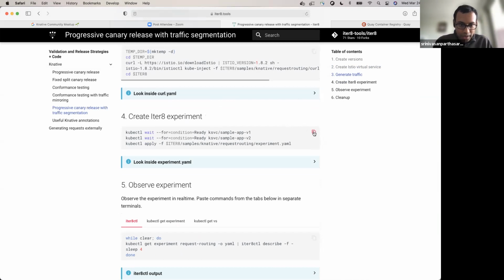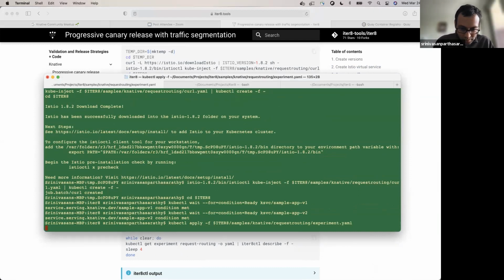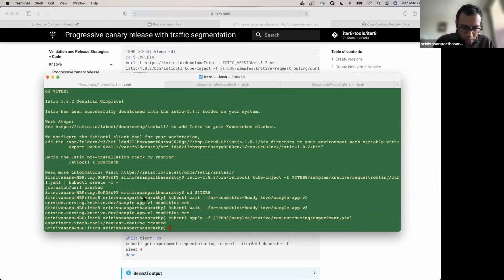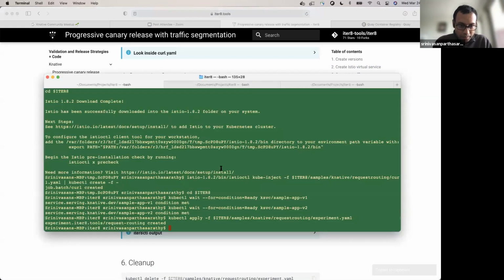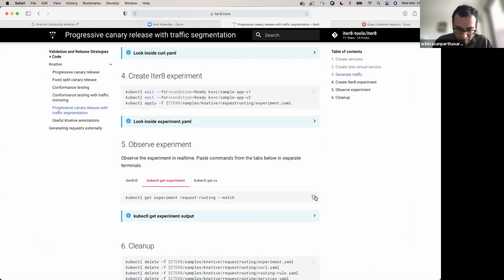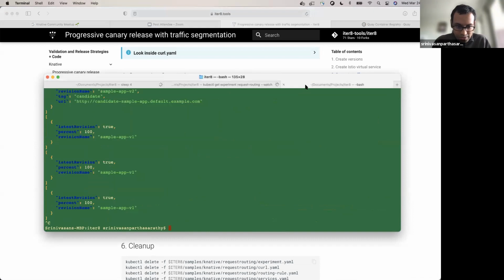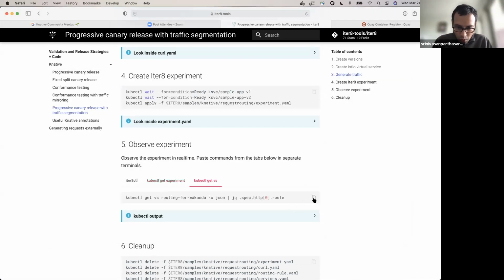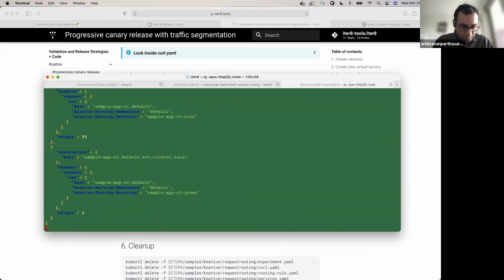Okay, so let's go ahead and launch the iterate experiment. All right, so the experiment has been launched. Let's start watching the experiment. The experiment is just starting. A couple of iterations. And let's also watch the virtual service in terms of what it's doing with the traffic.